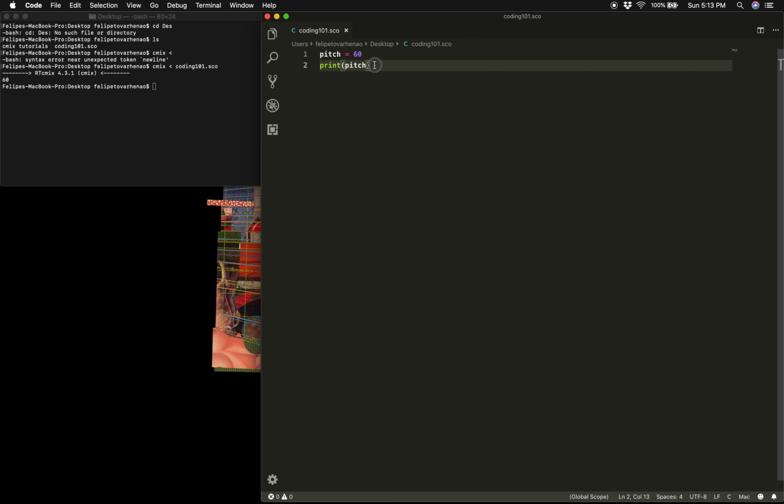And so we can see that the value is being printed in the terminal because of the print function. Now another example of a function could be the round function. What round does is it takes a single argument, in this case a number, and rounds it up or down to the nearest integer. So let's say pitch equals 60.5 or 60.3. What it would do is take this floating point number 60.3 and round it down to 60 because it's the nearest integer.